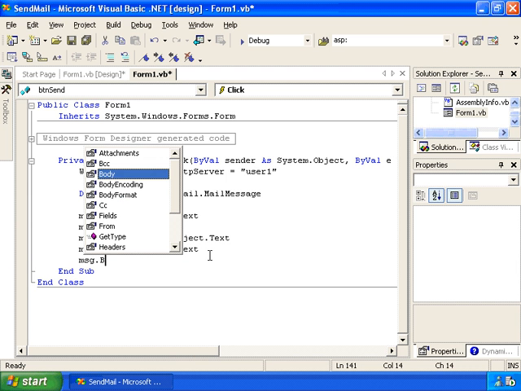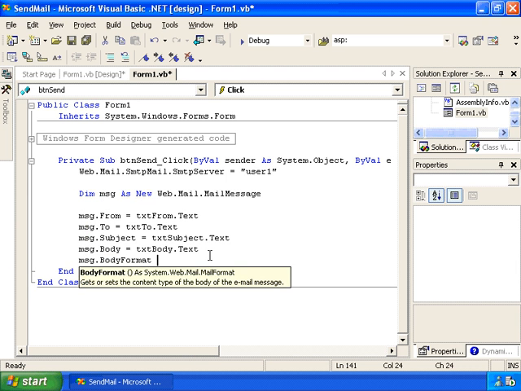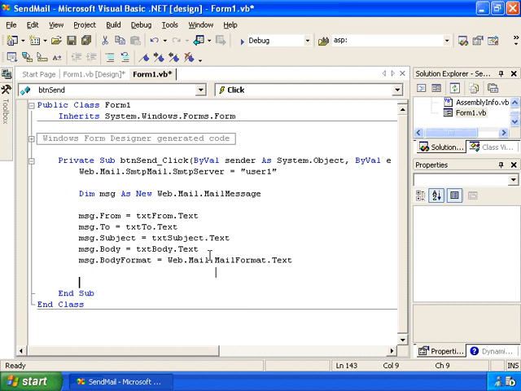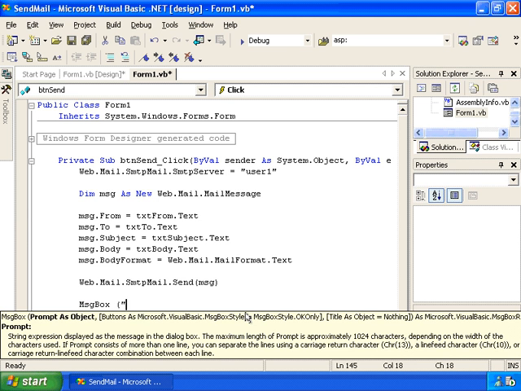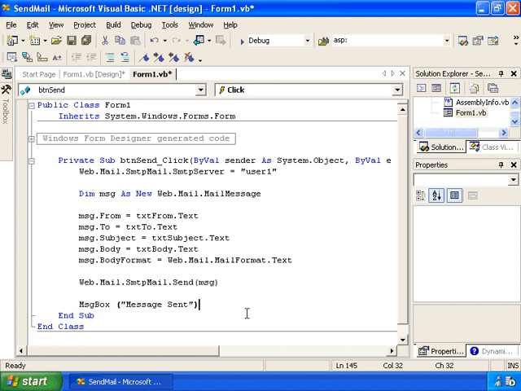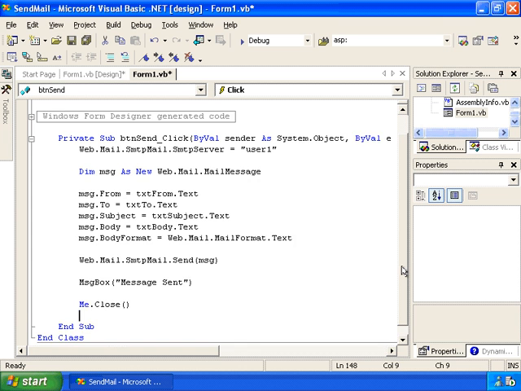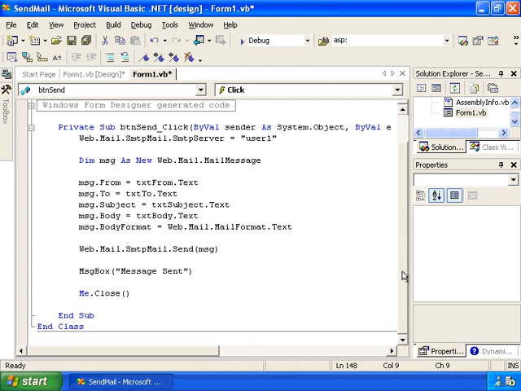Now I'm also going to specify the format for my email message. I want it to go as plain text rather than HTML. Now all I have to do is call SmtpMail.Send, give it that message object, and my message will go out. I'm also going to add in a message box and a call to Me.Close to finish off the app. So I specify my SMTP server, create a mail message, set its properties, and call send. That's all there is to it.